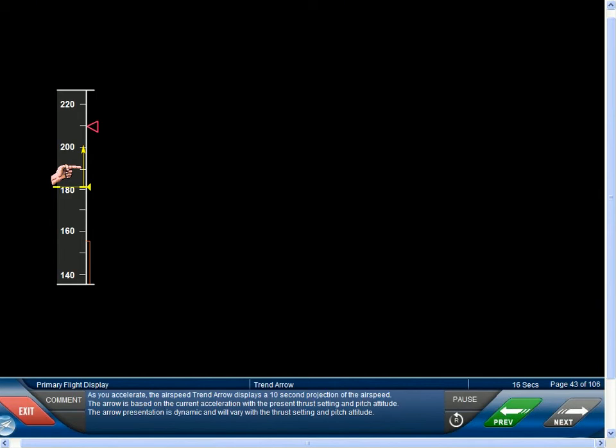As you accelerate, the airspeed trend arrow displays a 10-second projection of the airspeed. The arrow is based on the current acceleration with the present thrust setting and pitch attitude. The arrow presentation is dynamic and will vary with the thrust setting and pitch attitude.